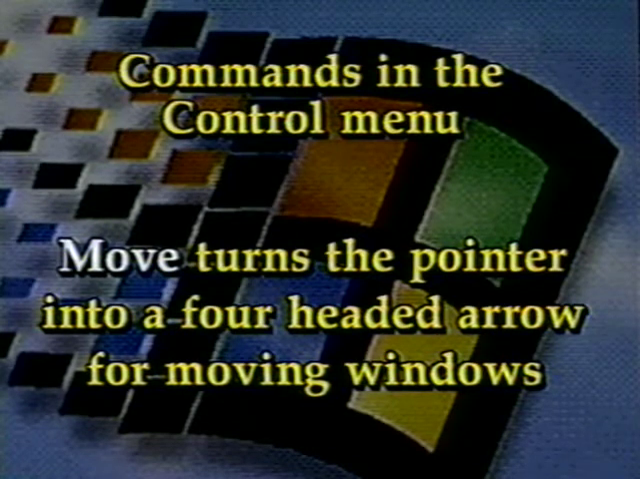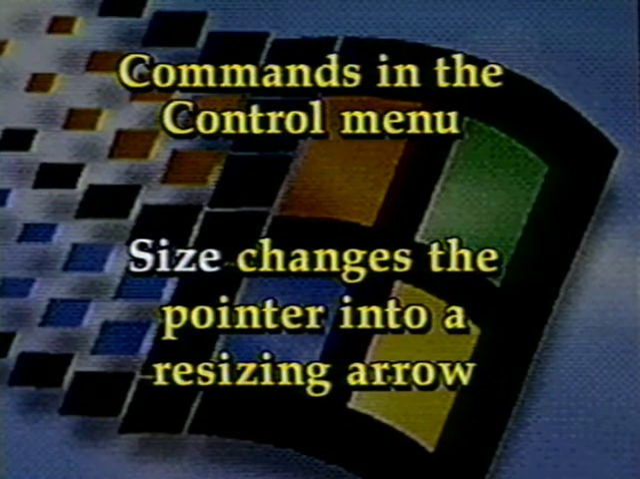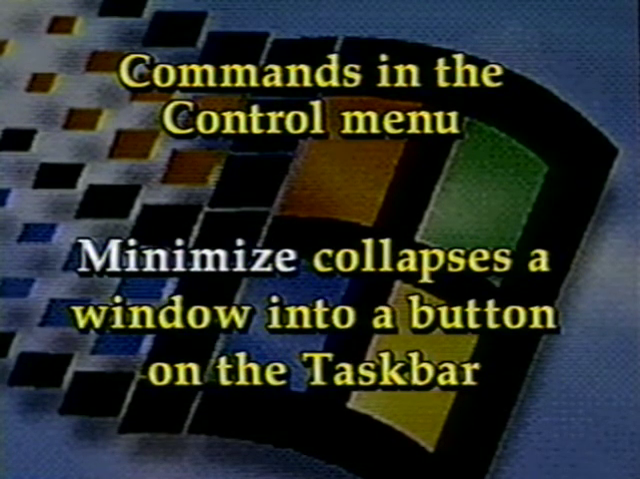Move. The move command turns our pointer into a 4-headed arrow, so we can reposition a restored window. Remember, windows are always moved using the title bar. The size command changes the pointer to a resizing arrow, so we can drag a side of the restored window. The minimize command collapses the window to a button on the taskbar.